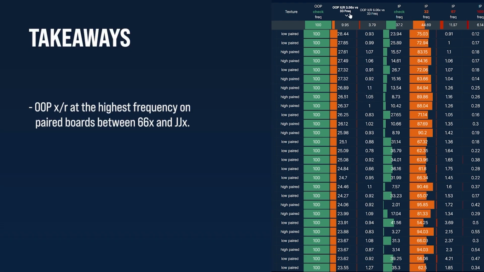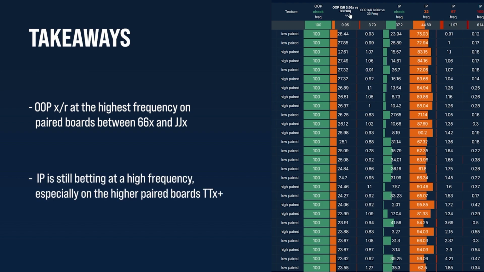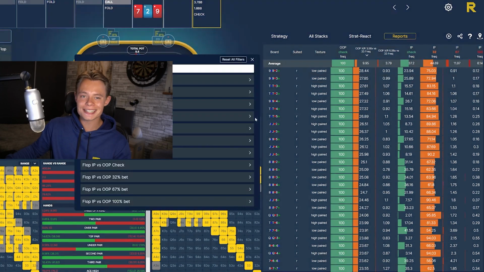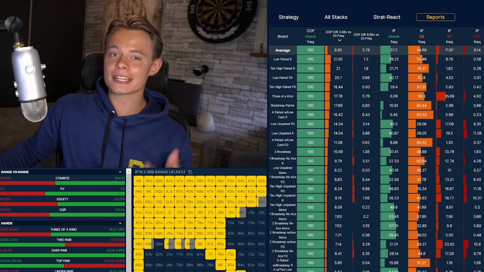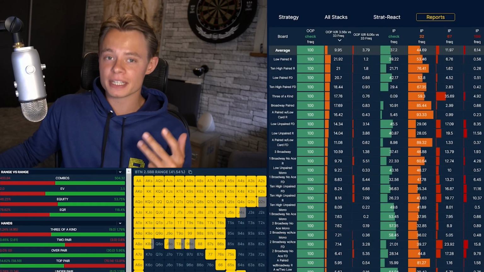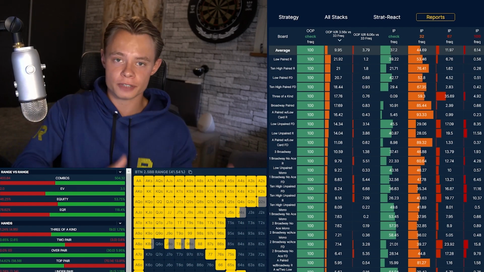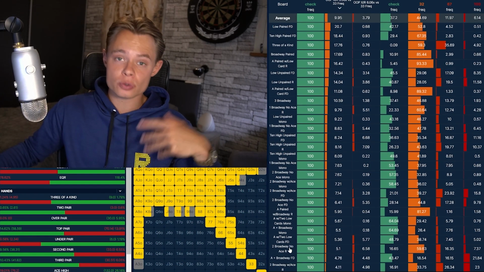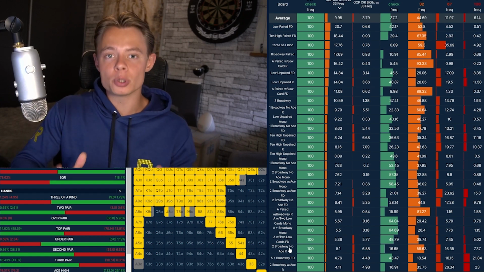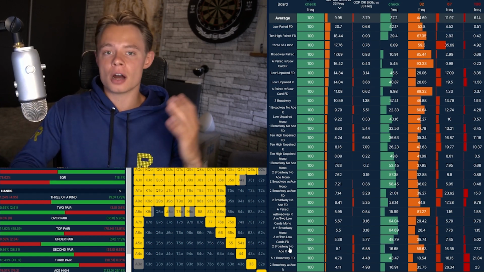Here we can see that out of position is check raising at the highest frequency on paired boards between 6s and jacks. Despite this, in position is still betting at a high frequency, especially on the higher paired boards, 10-10+. To get a good overview, we can decide to group this by extensive board categories. What we can see here is that the paired boards and the low unpaired flush draw boards are check raised the most frequently. And what we can see as well is that the ace plus Broadway, ace plus 2 low cards and 2 Broadway boards are check raised the least, especially on rainbow boards.